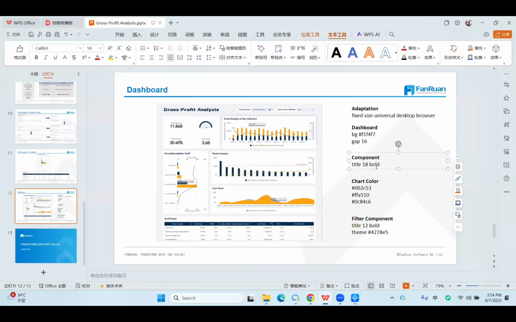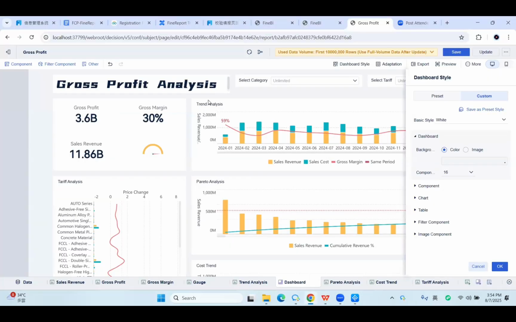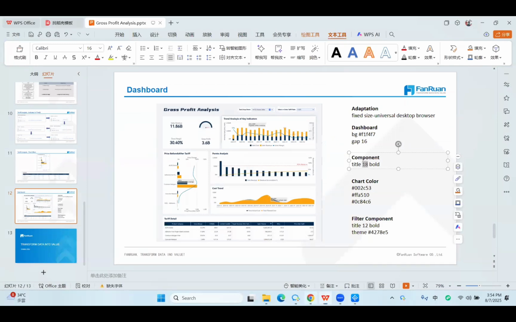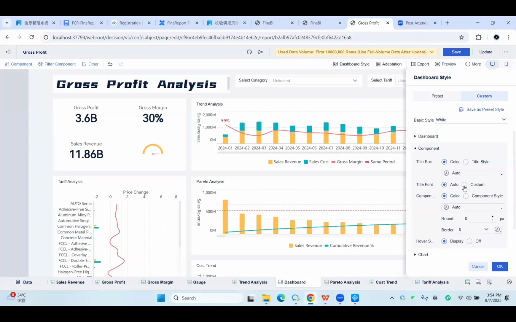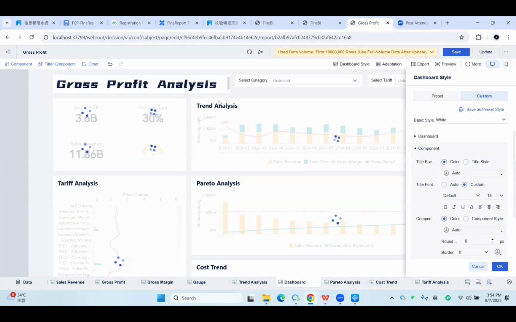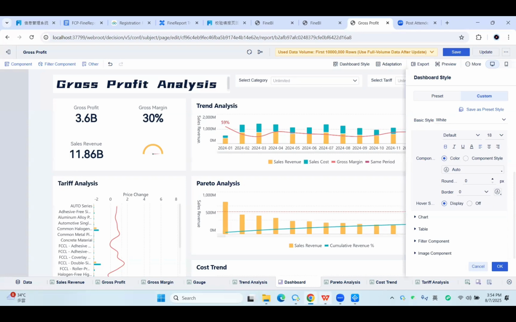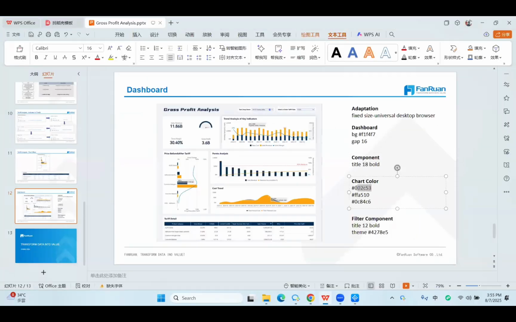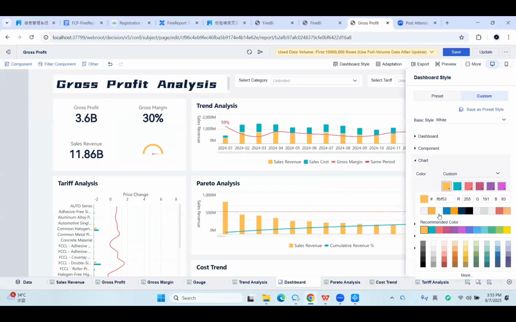And for the component, I want to change the title here. Change it to this font size and bold. So component, title font, customize. That is 18 and bold. So 18 and bold. And then the chart. For the chart, we will determine its color, right? So the colors we'll use are these three. So I'm going to just copy paste them.